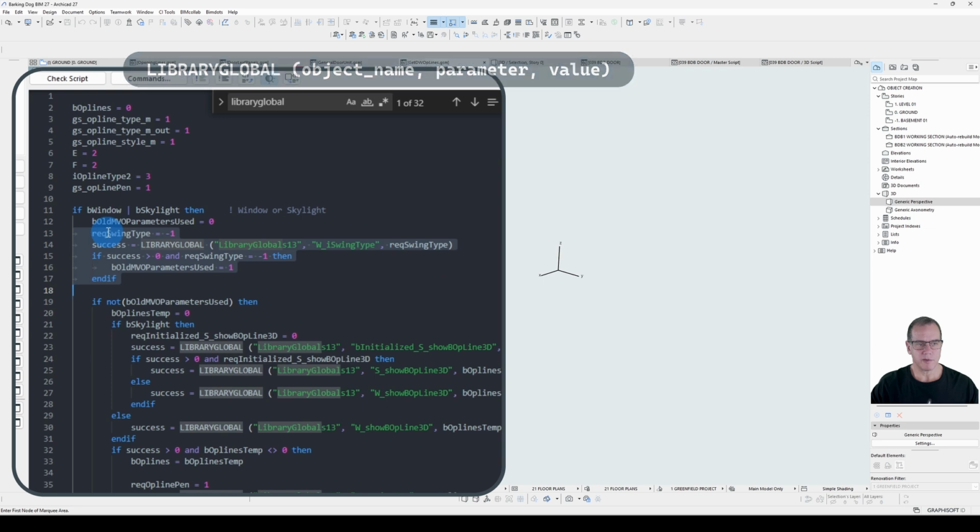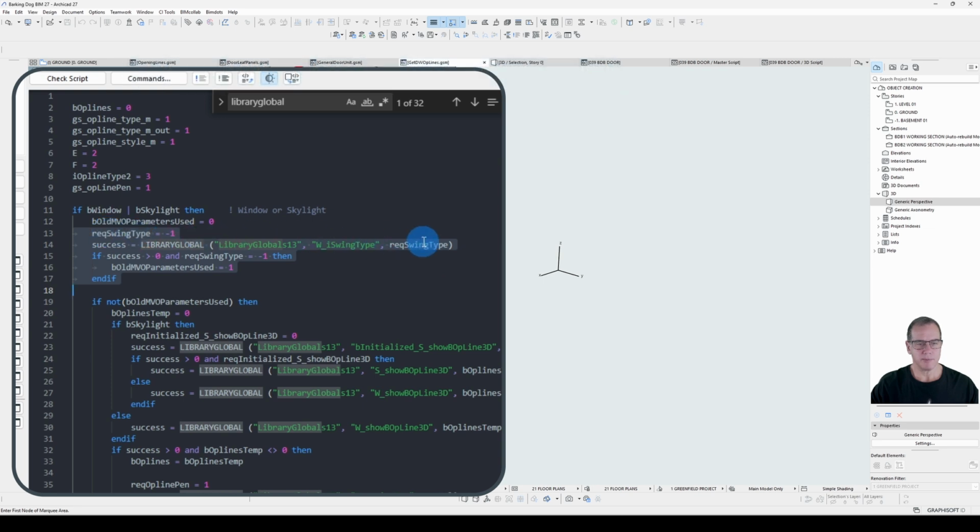So in this case, the variable is the same here. Success in this case is just an integer. 0 means it failed. It couldn't find that library part or that parameter. 1 means it was successful. So then you say, if I've been successful, then you can test it and do what you need with the parameter, with the variable. So now we just got to find the values, the parameters that we're after, which, looking at this script, we're not entirely sure which one it is we're looking for.